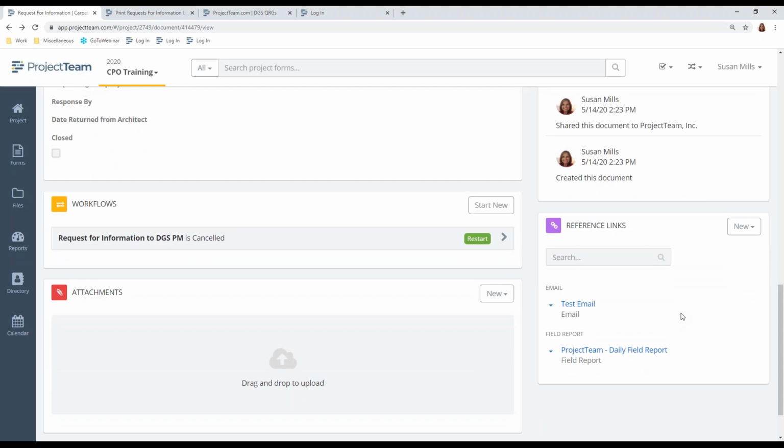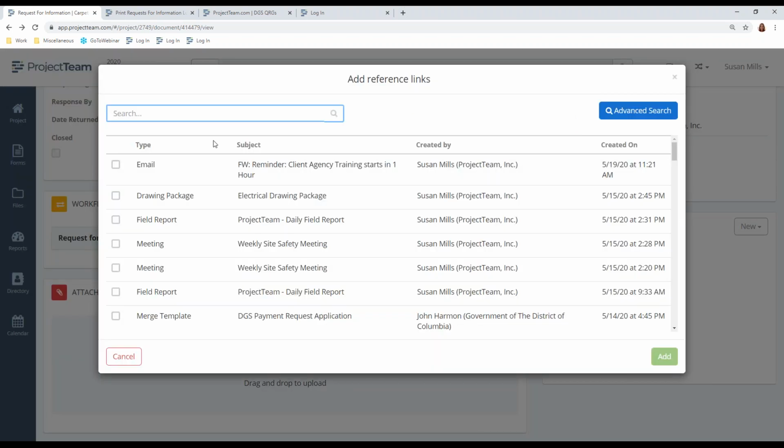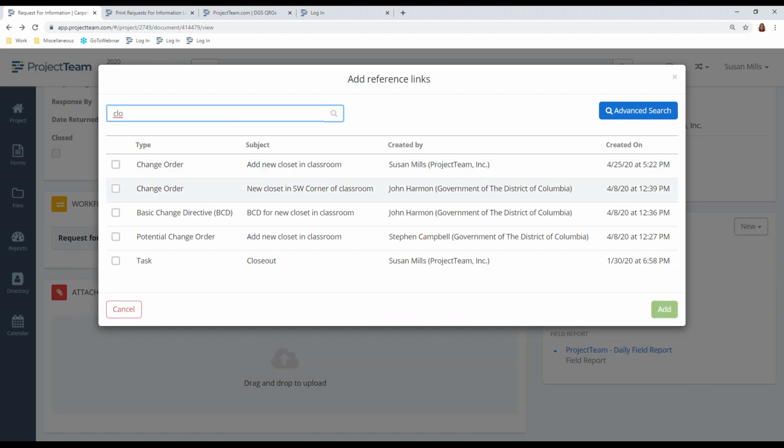Reference links are really important. When you're working on meeting minutes and you're going to be talking about certain things, a safety audit, RFIs, etc., it's really nice to link to another document that you're discussing. And to do that, you'll click New and click Add Existing. You can create a brand new document by clicking Create New and selecting the form type. But to add an existing one, you can search for the document title or the type.